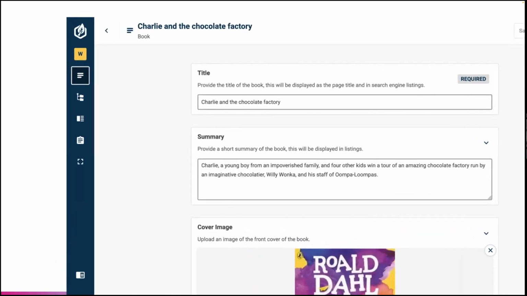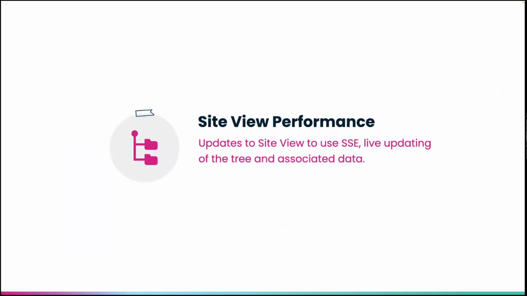So yeah, just a closer look. We've done a lot of work around the performance of SiteView. Some of you have been working SiteView hard with some really deeply nested structures with many thousands of entries. So we've completely refactored SiteView.